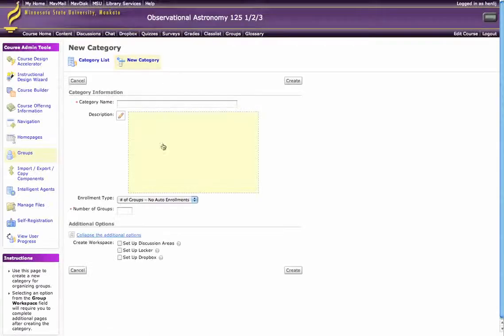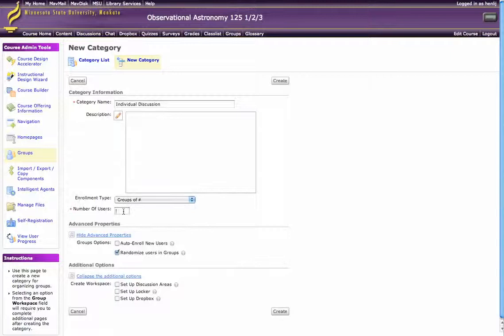Here we can give the category a name. This is the group category, so this name describes what the group is. I'll call it individual discussions. I don't need to provide a description. For enrollment type, we want to choose groups of, and then put a value of 1. So we want groups of 1, and then we're going to restrict those groups of 1 to particular topics.